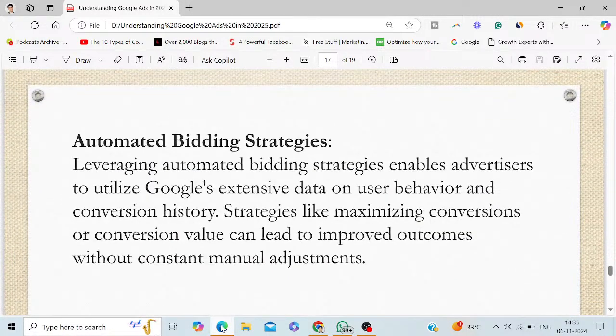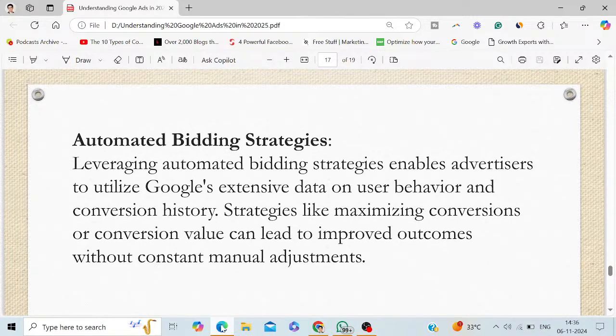Then we will talk about automated bidding strategy. Leveraging automated bidding strategies can actually help advertisers in such a way that it can utilize Google's extensive data on user behavior and conversion history, right? So there are strategies involved in automation. The very important strategy over here is maximize conversions or conversion value. This can actually lead to improved outcomes without constant manual adjustment, right?